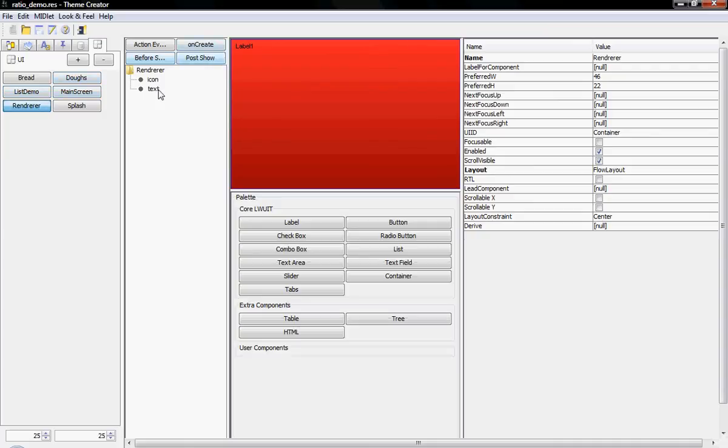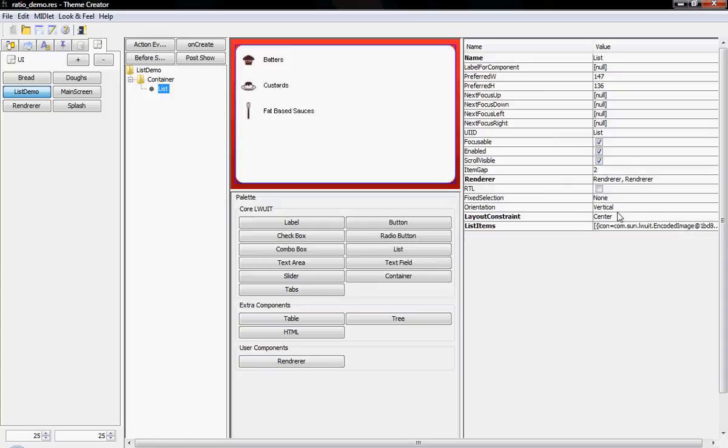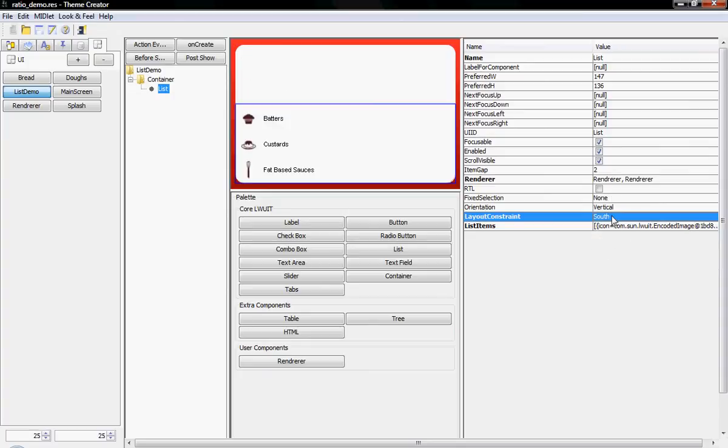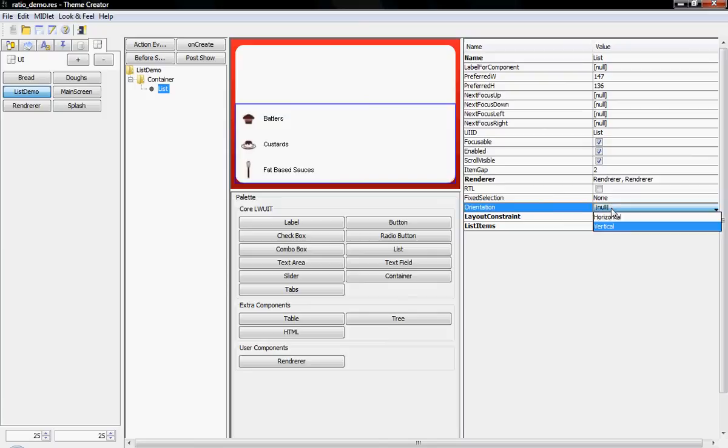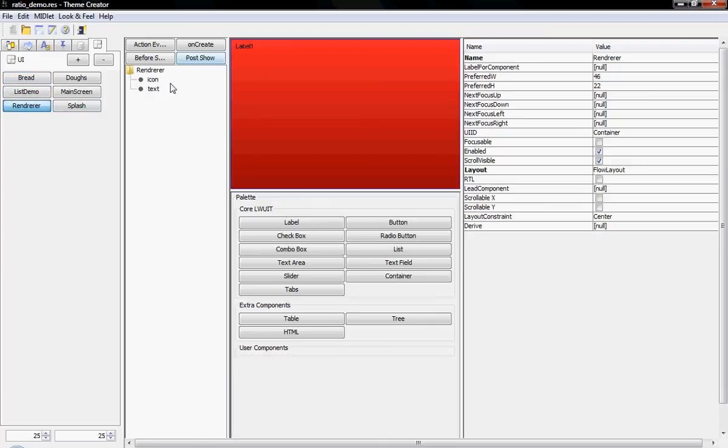So the renderer contains text and icon, and LWUIT knows how to take both of these and unify them into one thing. Now, the cool thing is that a list can be displayed in any way we want. So, for instance, I can select to put the list at the south of the screen, at the bottom. And I can select its orientation to be horizontal. And suddenly, the list changes completely to a more carousel-like look. Now, as you can see, we don't really need the text here. So I can just change the way I render.